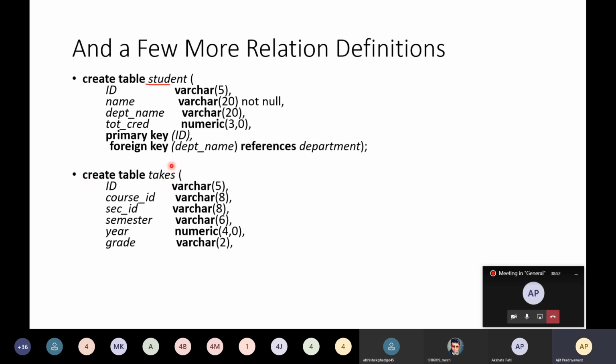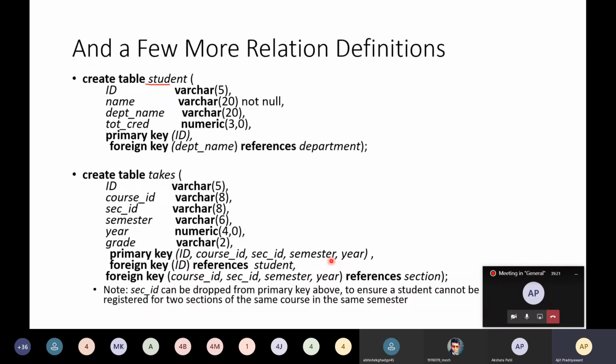Take another example. Create the table takes. In the university schema, we have seen this takes relation, and these are the columns: ID varchar 5, course ID, section ID, semester, year, and grade. Here you can mention the primary key as ID, course ID, section ID, semester, and year. All these combinations are the primary key, comma, foreign key. This ID is a foreign key referencing the student table.